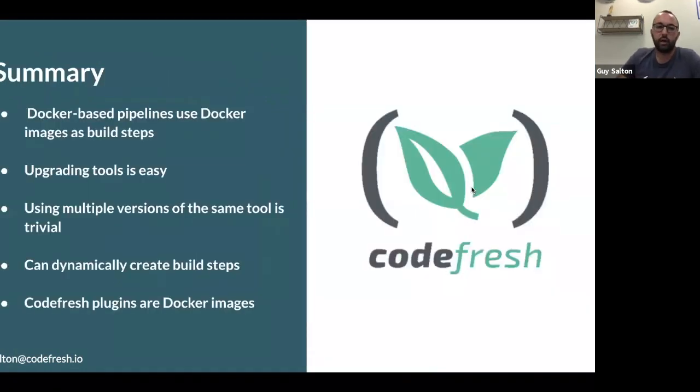So just to summarize, we reached the end of this webinar. We saw the different approaches between VM-based pipelines and Docker-based pipelines. We saw that if you need to add new tools with VM-based pipelines, you have to make sure that you install these new tools on your VMs, while with Docker-based pipelines, you just add another step and choose the Docker image that you would like to use.